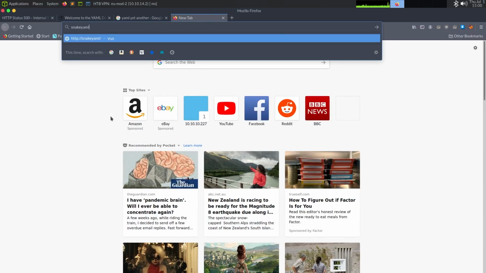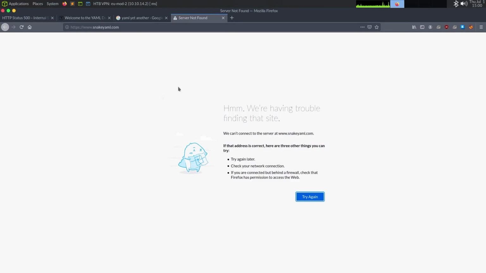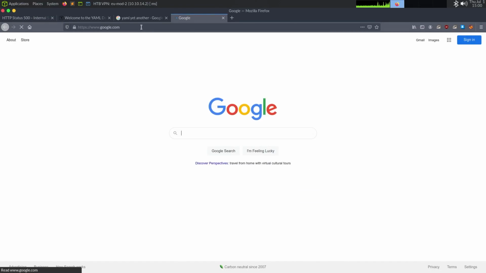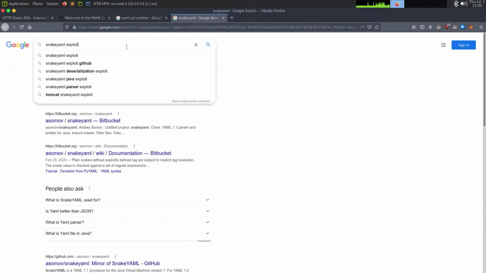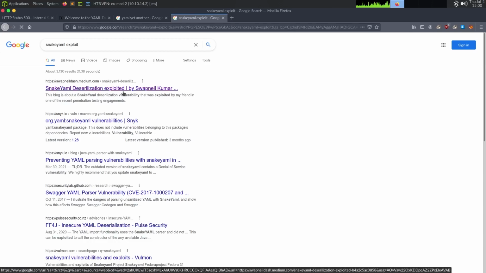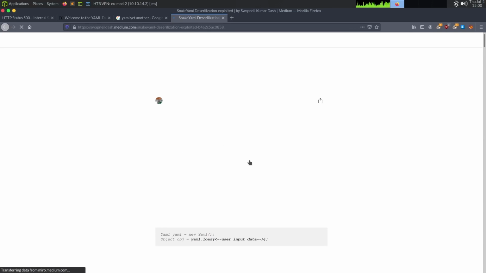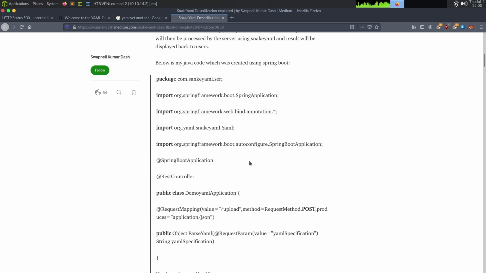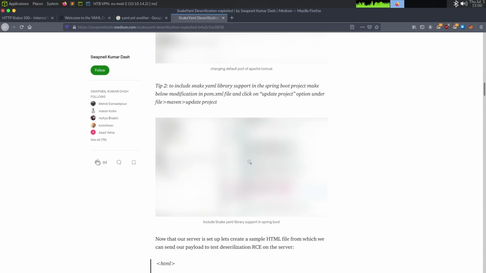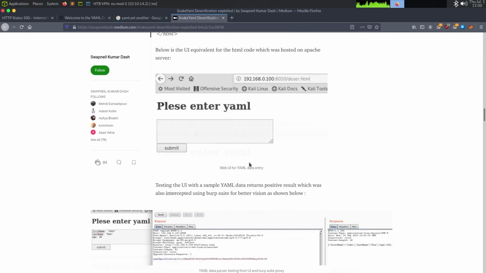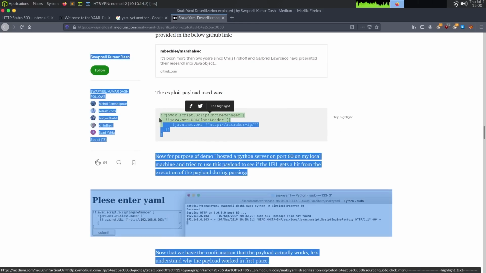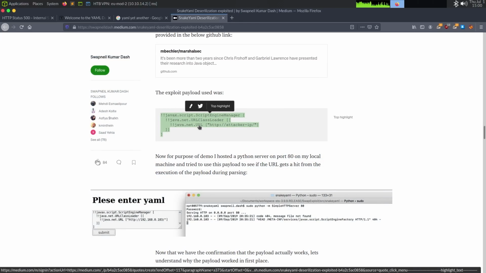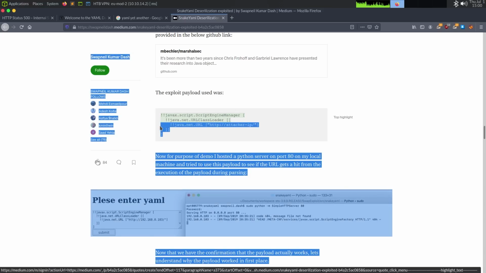So let's take a look at this. For SnakeYAML, we have to Google SnakeYAML, and let's see, exploit. And we have a SnakeYAML deserialization exploit. I'm just scanning this for any type of payload we can use. Enter YAML. So here we go. We have a payload that looks like it's going to grab a file.